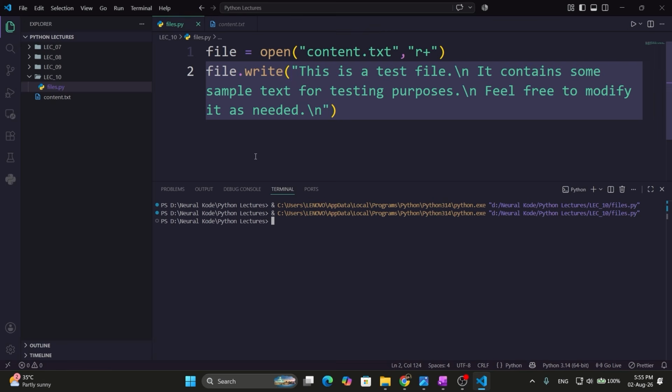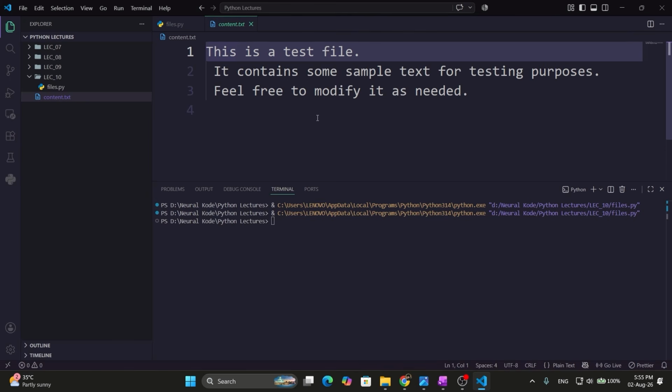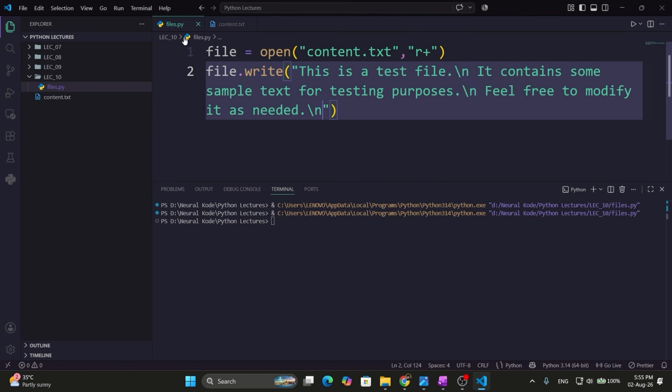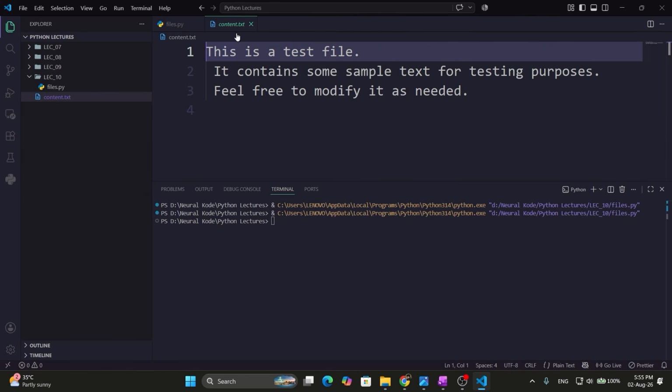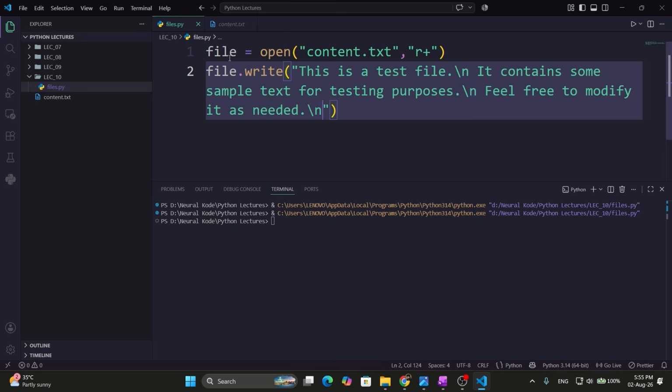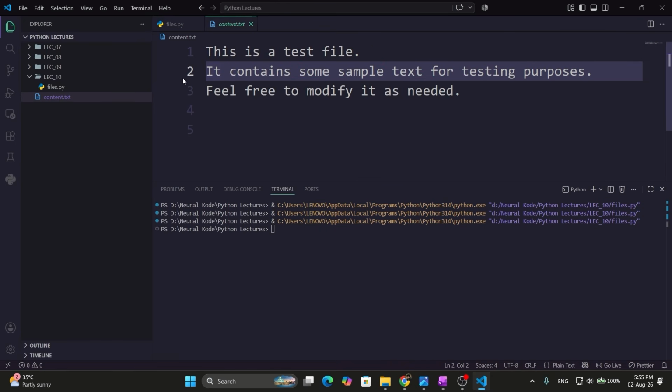So I will run this code. It has run successfully and we have some content out here. There is one extra space here in that line. So I will just delete that from here. Sorry, from here. So the extra space is here. I will just delete it and then run it again. Now see, this space has gone.